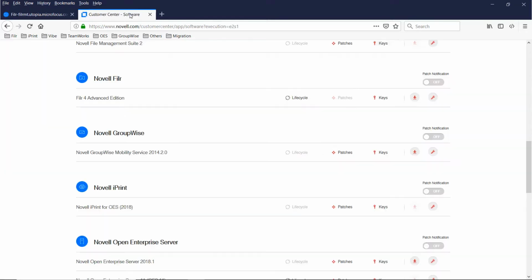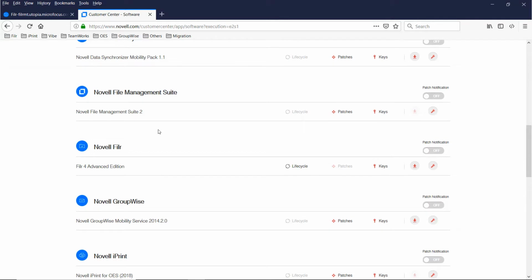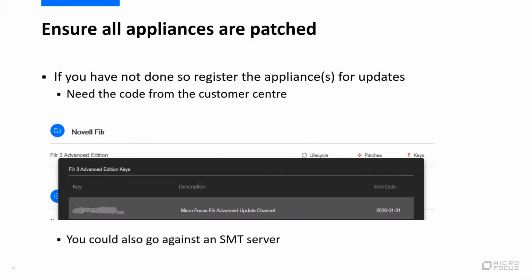key. Just so you're aware where you get that key from, if you log into your customer center, click on software and then on purchased or entitled software that you'll have here, find the Novell Filr option, and if you just click on keys, that will give you not just the license key for Filr but also the activation key for the online update, which is a string of numbers and letters that you need to put in there.